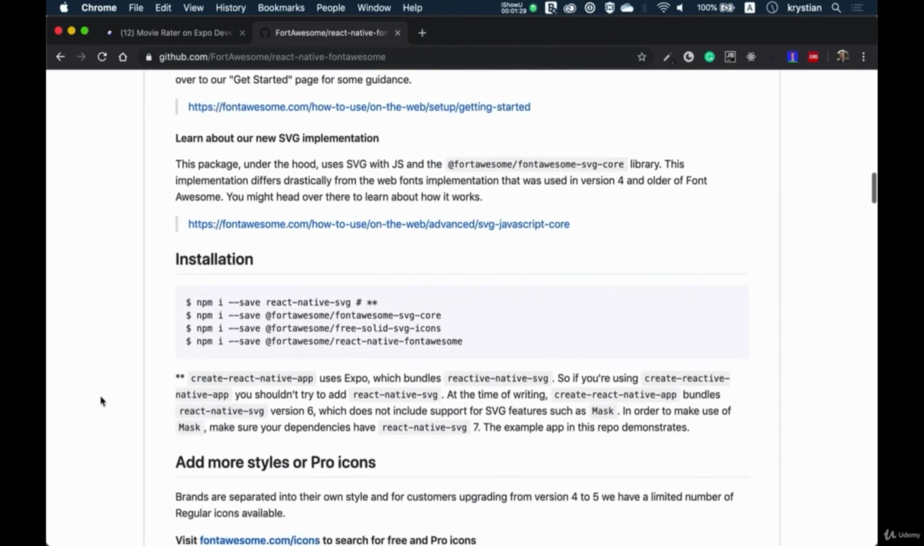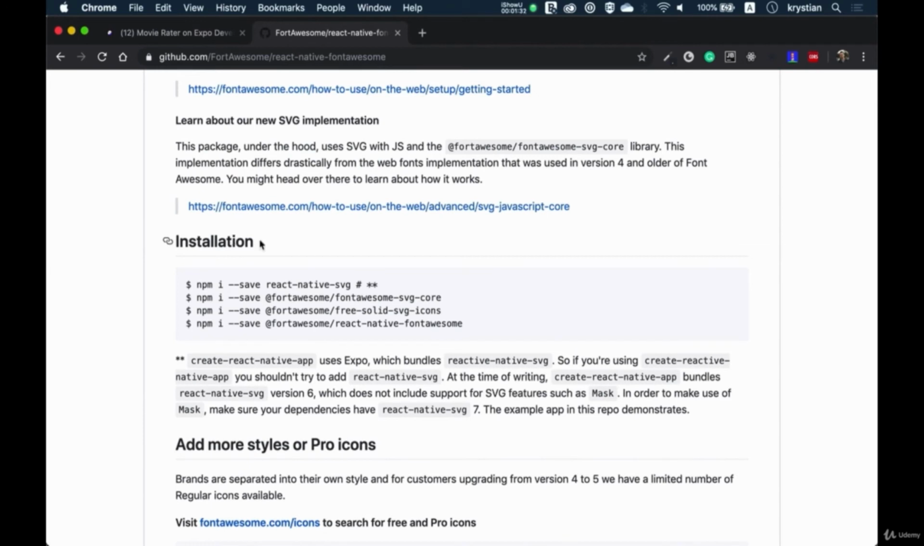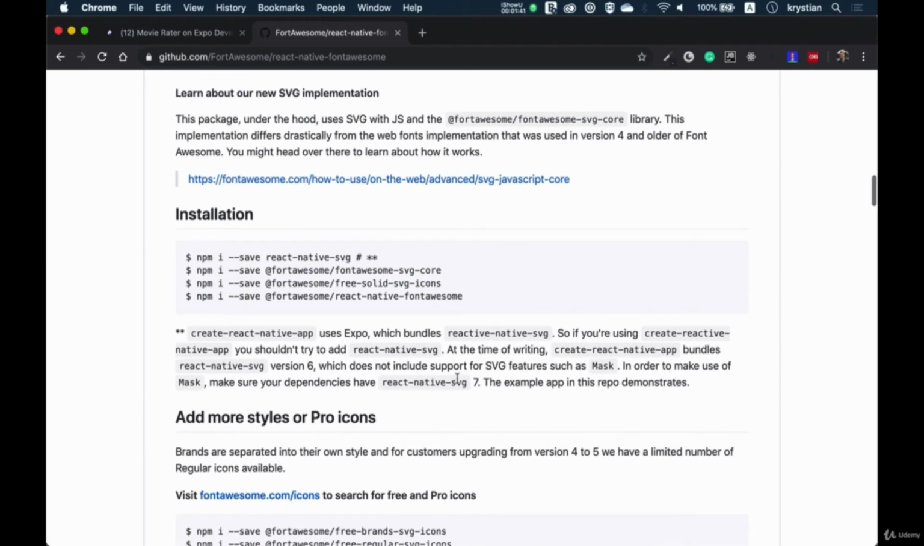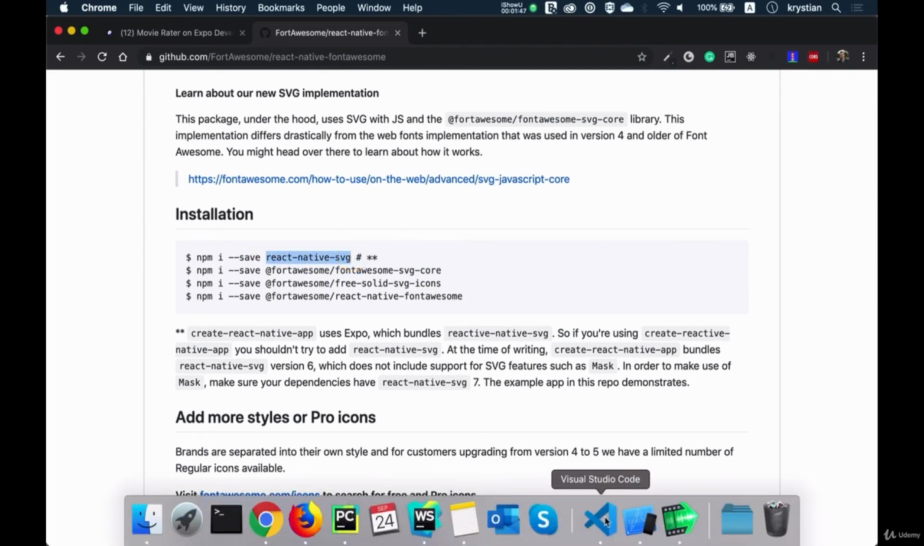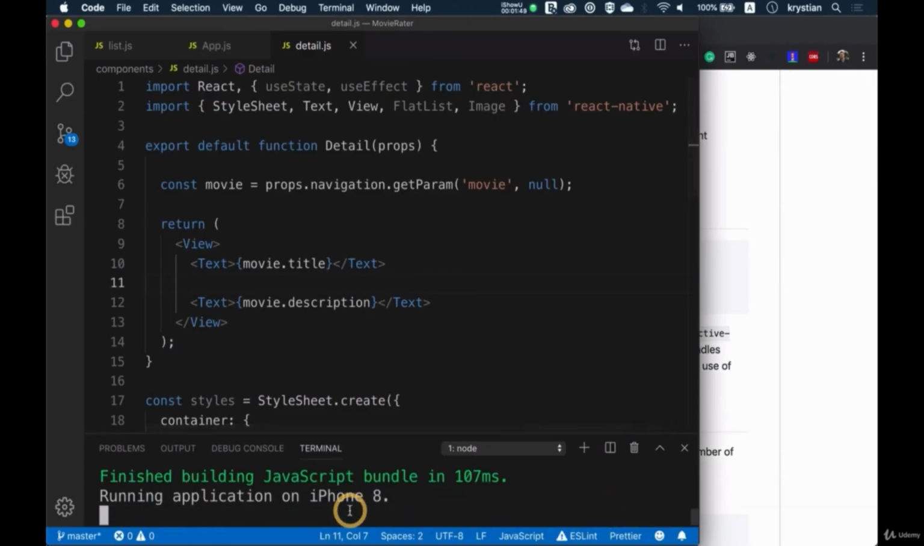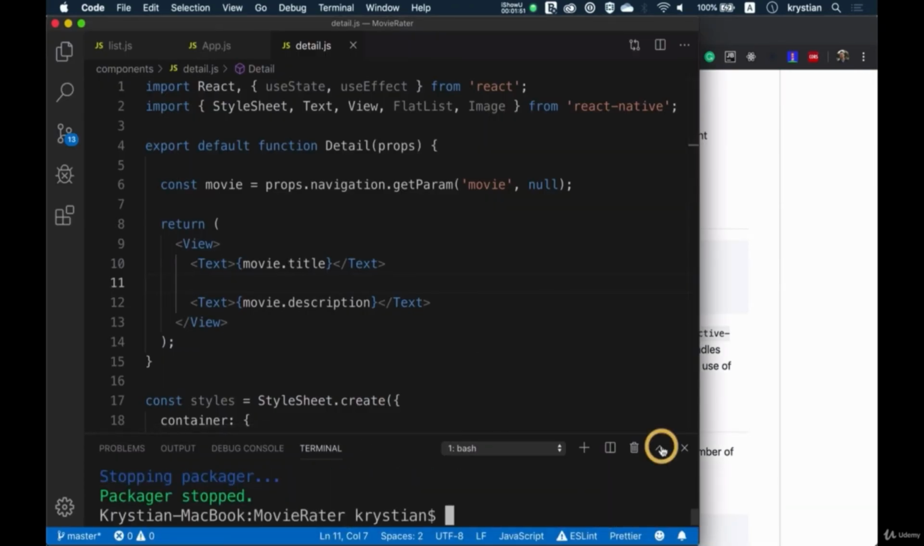What we need to do is, if you go to the installation, you will see a set of installation rules that you will need to follow to install. So first things first, we'll need to have React Native SVG. So I will come back here and close this with Ctrl C, and make a little bit more space.